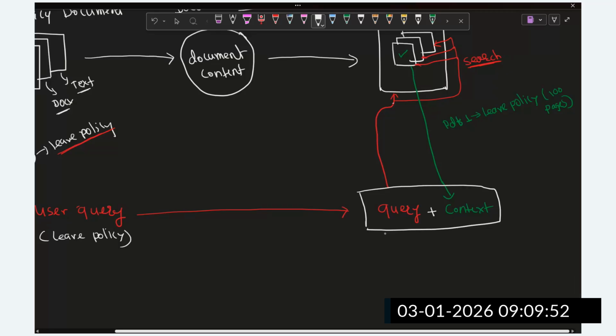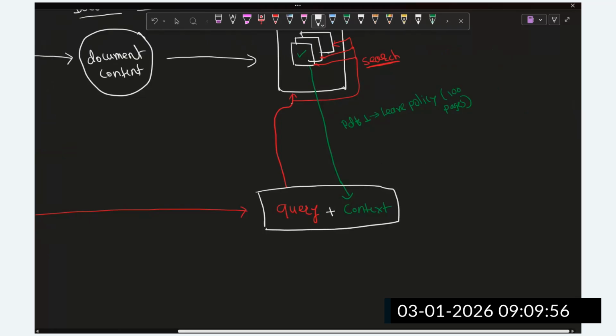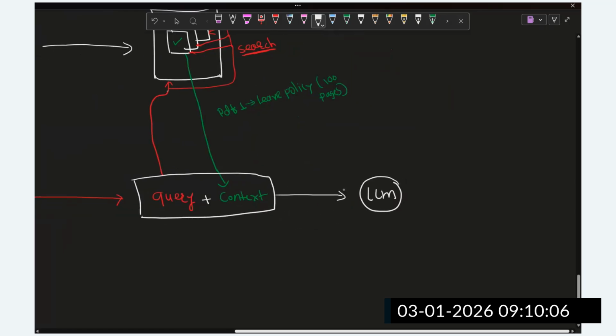Okay, what will these LLM models do? Based upon the similarity search, we'll get the context, and then we are passing it to the LLM model. This LLM model will generate the response, and some response will be processed here, guys.